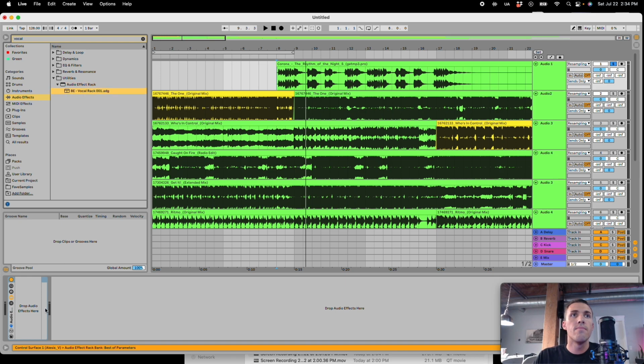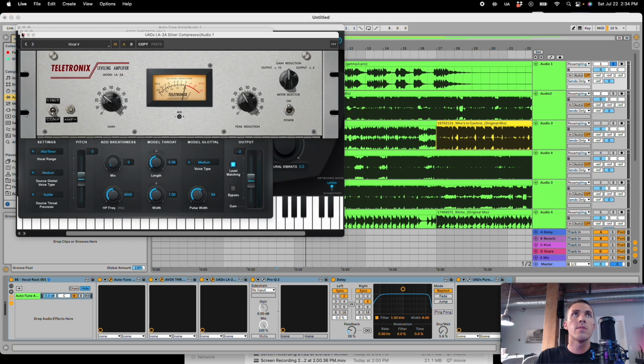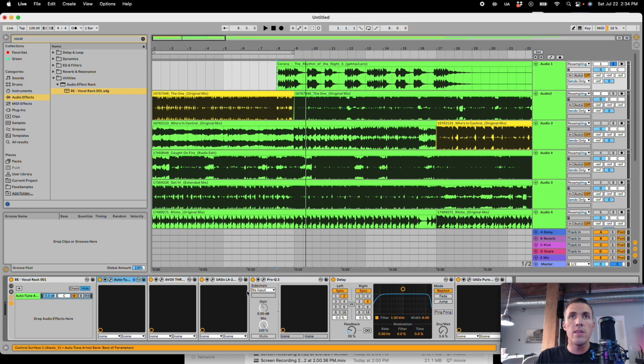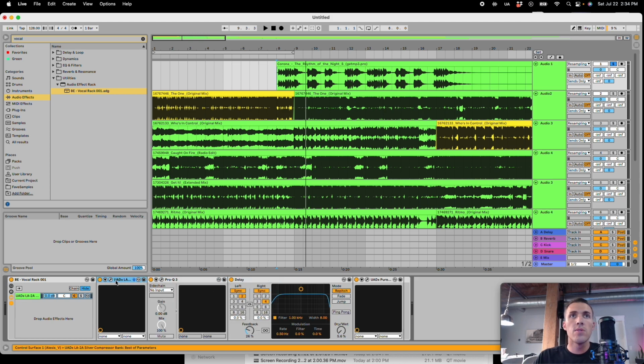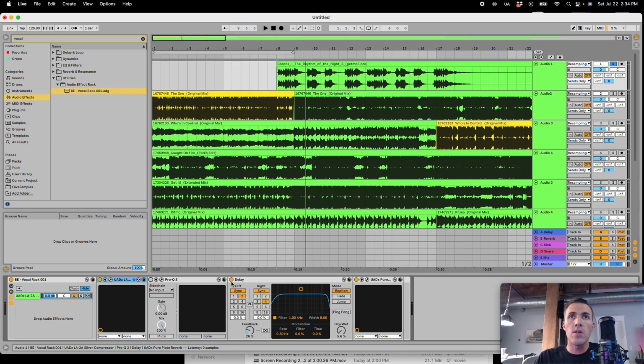Oop, wrong one. Delete that. Close all these. I usually put auto tunes on there, but I can take those off. The main thing I want is this compressor right here. I love this compressor. It's from Universal Audio, and it's a DAW version of a real compressor. So we can turn this off for now. We can turn off delay and reverb for now.